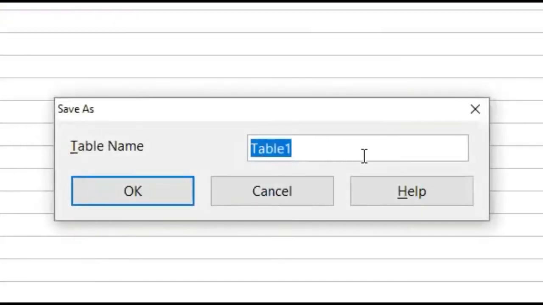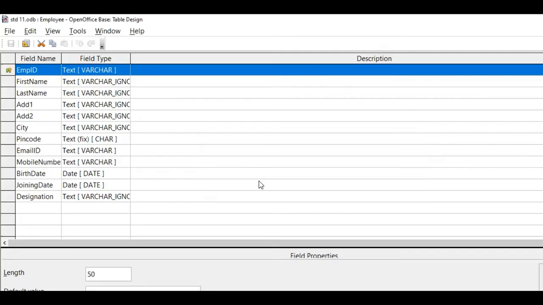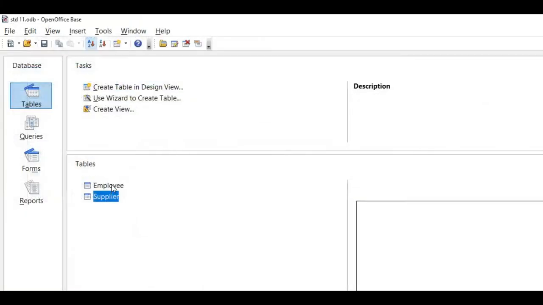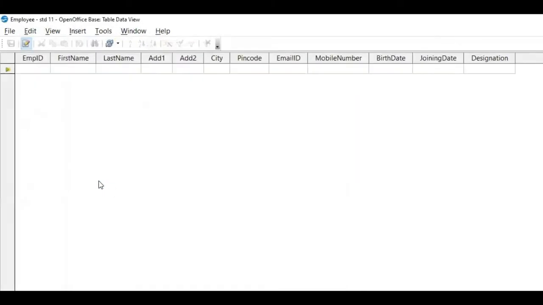Now save this. It will ask us to save the table with some name. So I'm typing the table name here, employee. Close it. Now you can see this employee table. Double click here. Now we get the structure of this table ready. Employee ID we are going to give here. We are using A001.